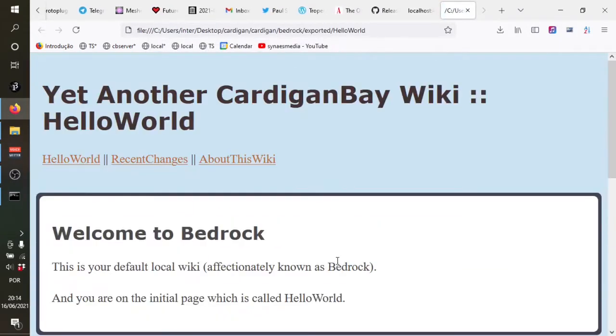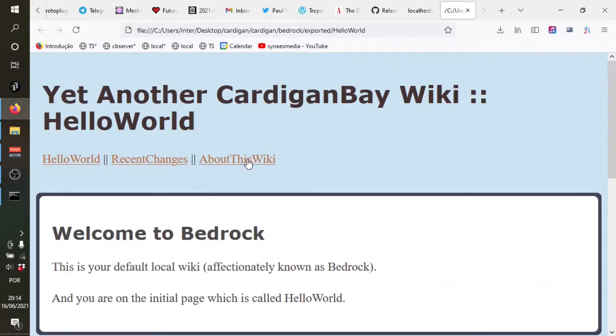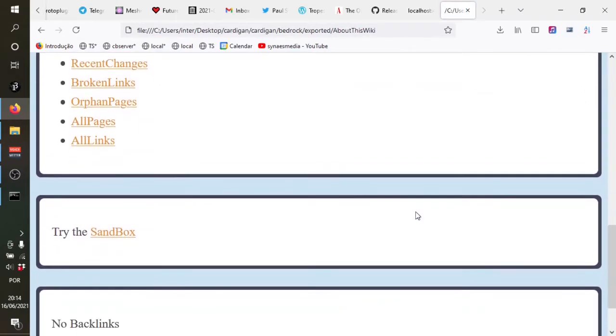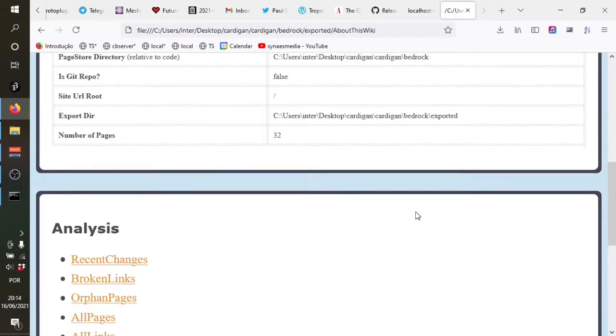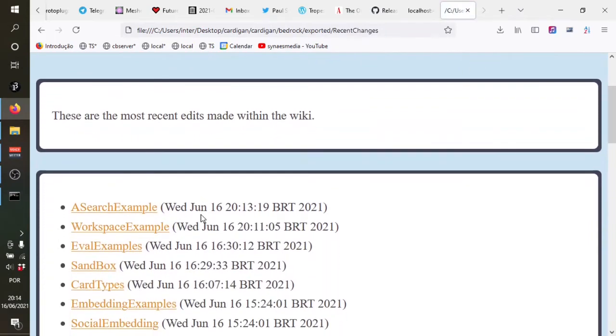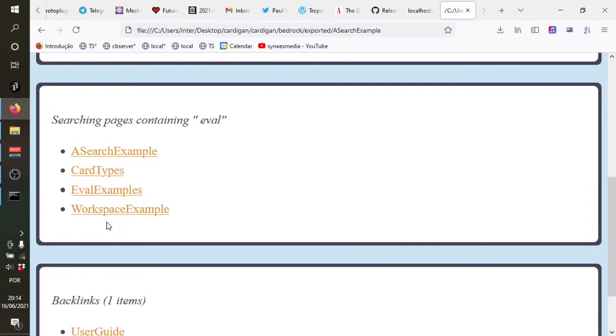Now the CSS here is completely customizable. You can do what you like with the CSS. So this is the default output, and you'll see pretty much everything has been rendered. Most things get rendered normally. The search example, you'll see that search card now contains a flat HTML rendering of the contents of your wiki.